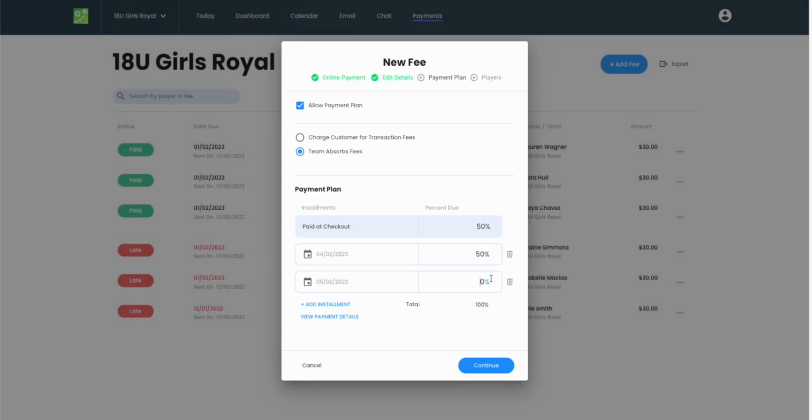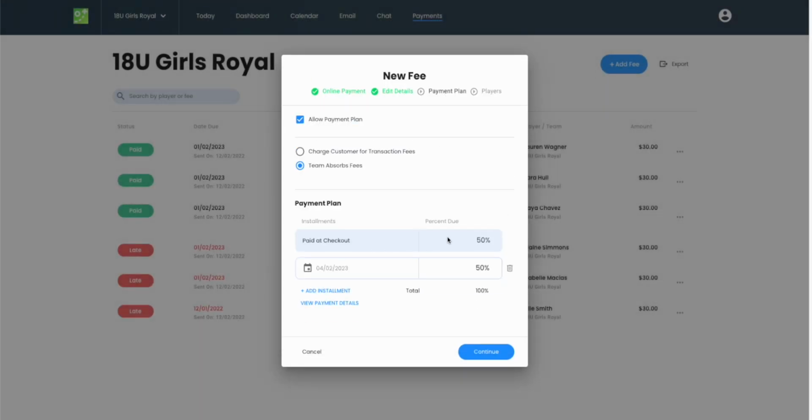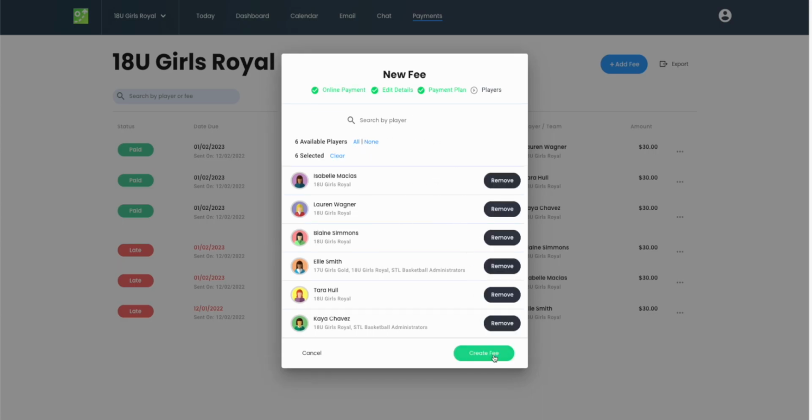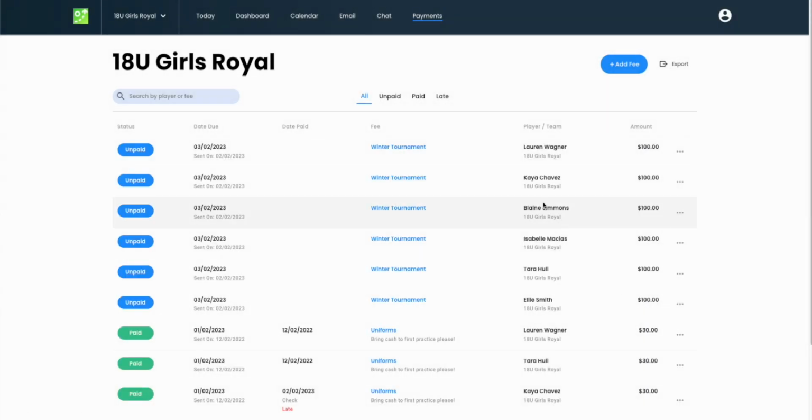We will just do a 50-50 split on this, and then we're going to hit continue, and we'll see the list of all the players that we have access to on this team. We have 18U Girls Royal selected, so we can only see those players as possible selections to send this fee to. So we'll just select it and send it to all of them, and then we'll hit create fee.